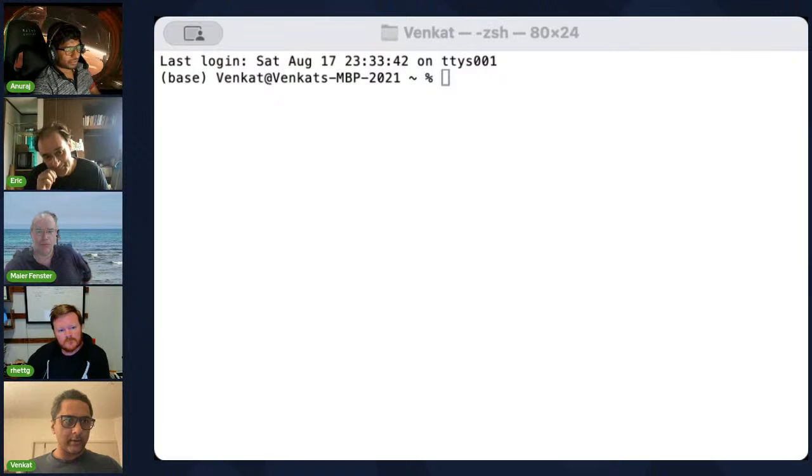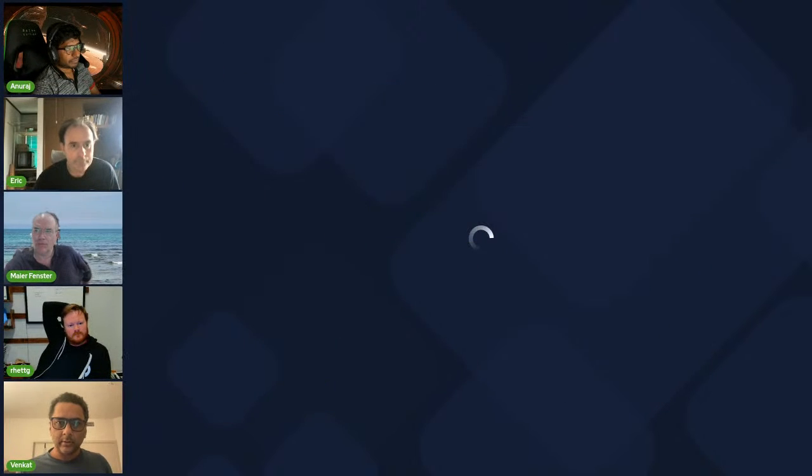VS Code of what? Open the Farcaster folder in VS Code. When it detects the virtual environment, it will set it up in the terminal for you. Okay, hold on. Open reset. Farcaster frames. There we go.